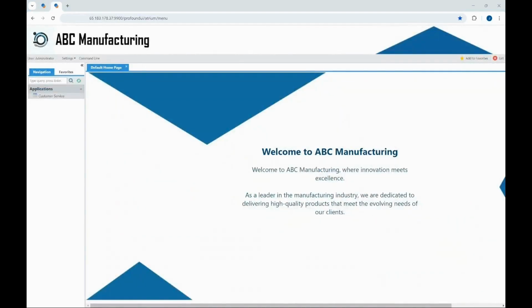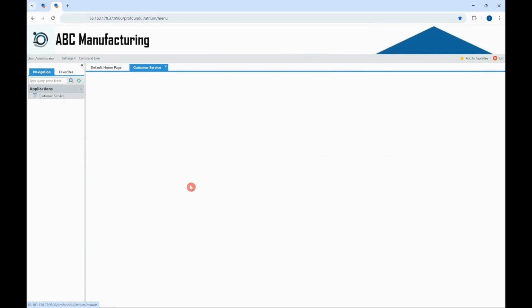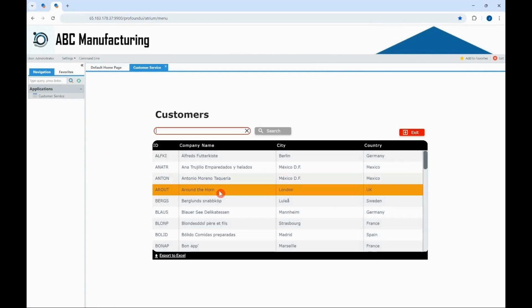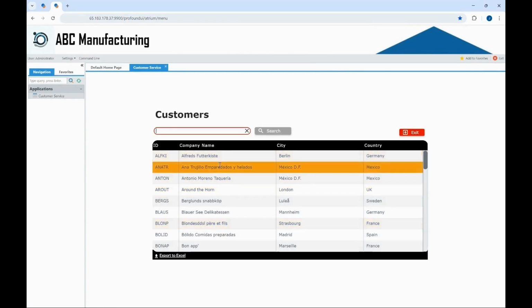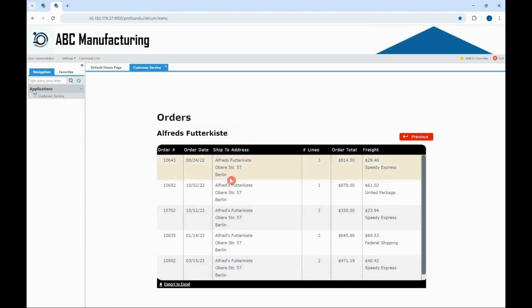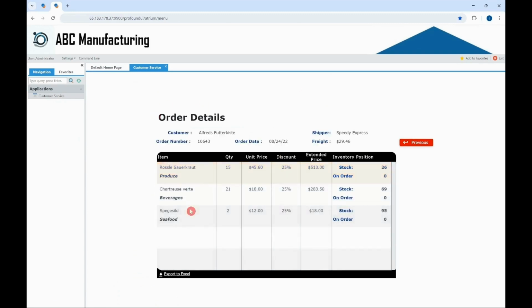So let's take a look at our existing customer service application and see if we can identify the screen where we want to embed our new agent. So let's open up our customer service within Profound UI, and we'll select a customer. So we have an order screen. And then if we click again, we have the actual order detail. This is where we want to embed our agent.